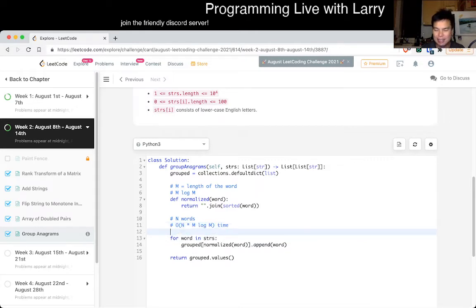And in terms of space, this is going to be O of n times m, but it is going to be linear space, because for each character in the sum of all the words, it shows up once here. For every word, it shows up once in the thing, so it is going to be linear space.